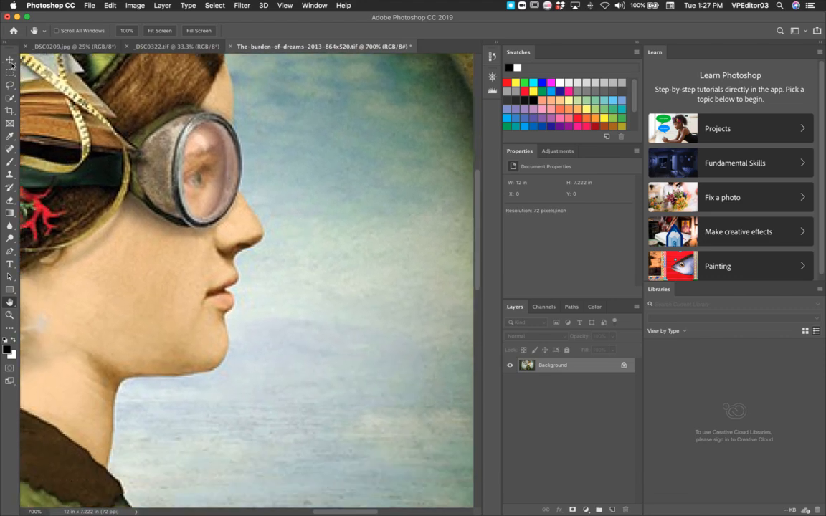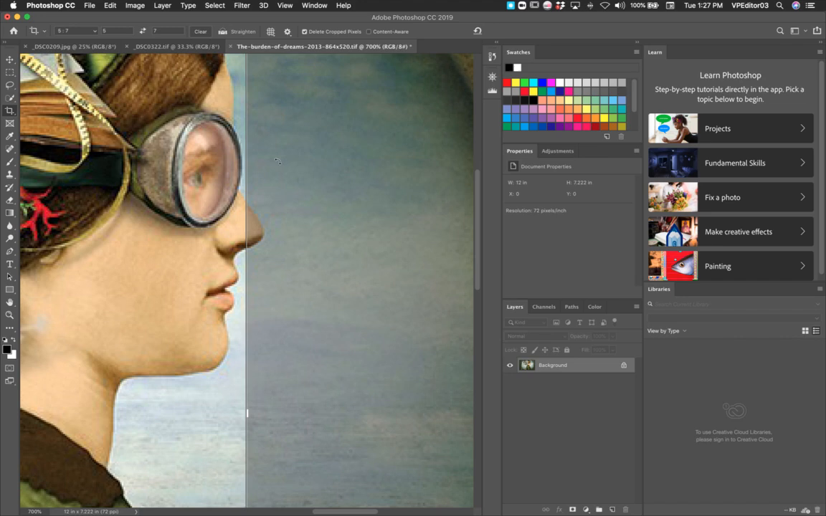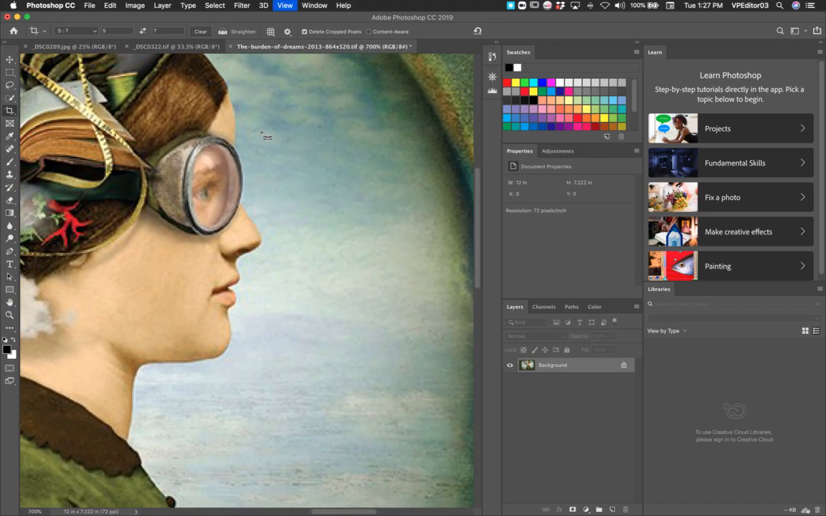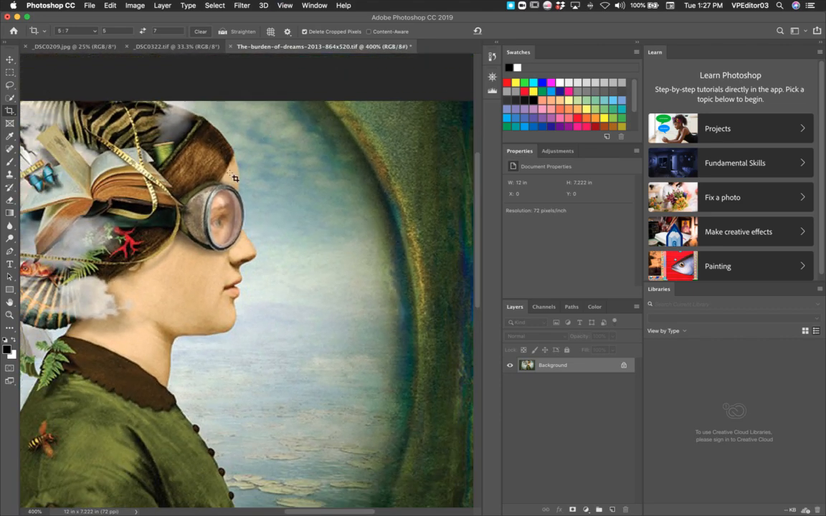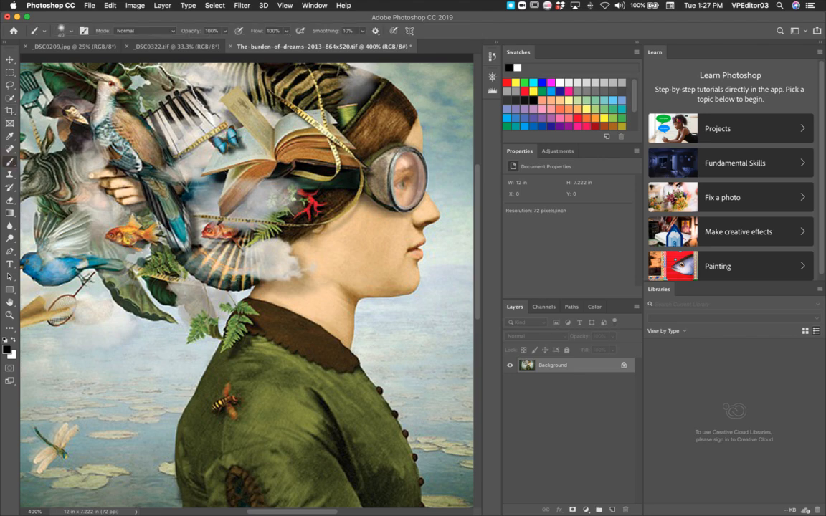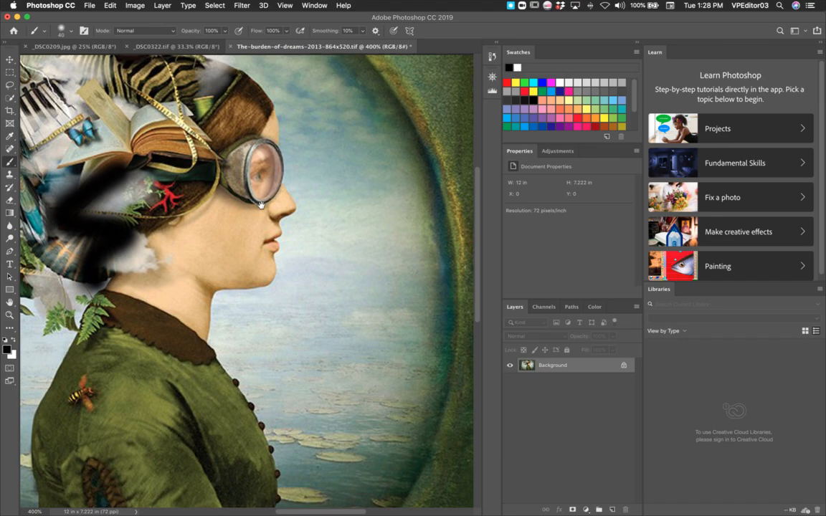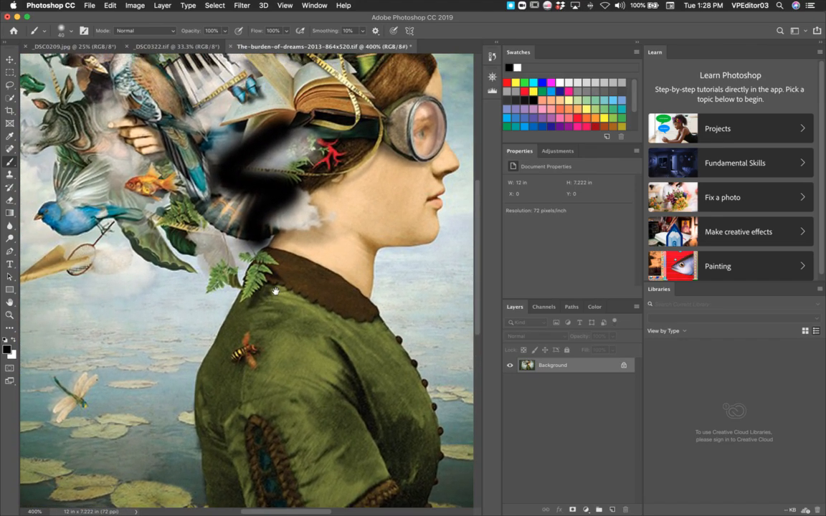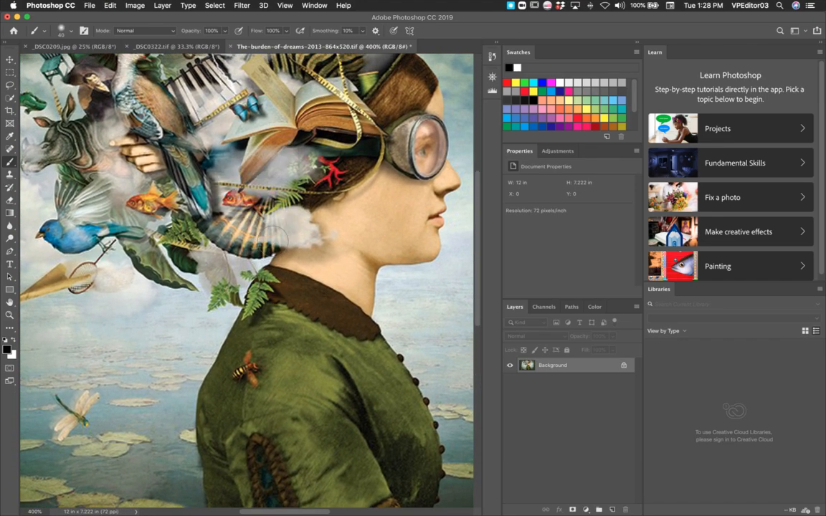Now with any of these tools, you always have access to the hand tool. It's very handy to have access to the hand tool. If I hold down the space bar, you'll notice I have the crop tool selected right now, but if I hold down the space bar, it turns into the hand tool. Same thing if I have the brush selected. I'm doing some painting and I can click the space bar to move to different areas of the image. Command Z to undo. You should be familiar with that by now.